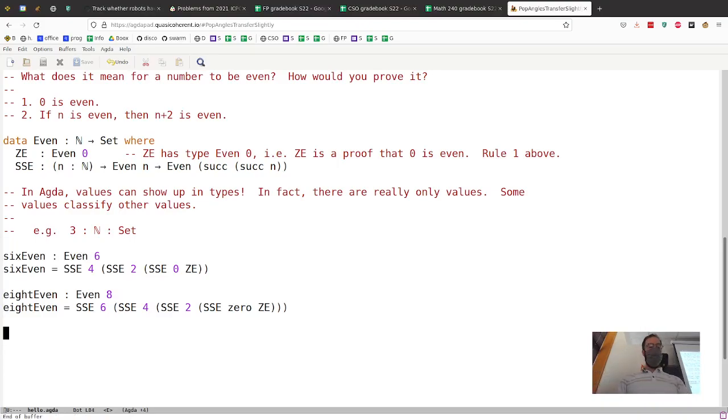So, picking up where we left off. We had this data type Even that represents proofs that a natural number is even. The type actually includes a natural number, and we just designed it so that anything of type Even n we're thinking of as a proof that n is even. We proved that 6 is even, we proved that 8 is even. So I want to show you a couple things about this.